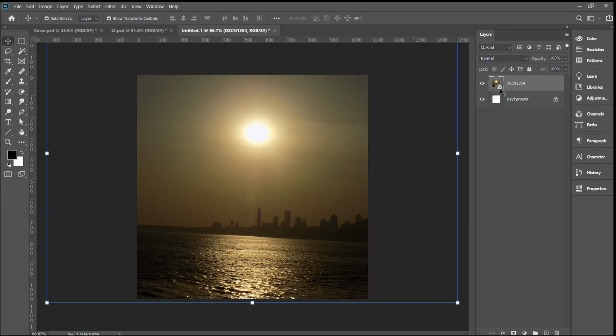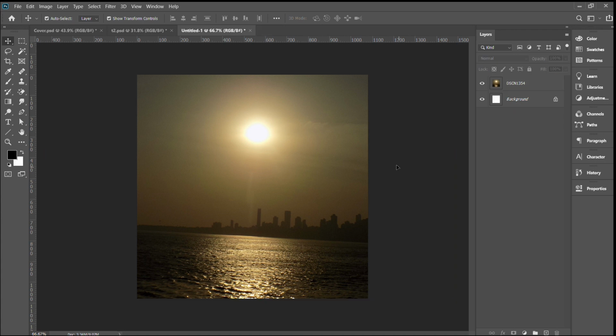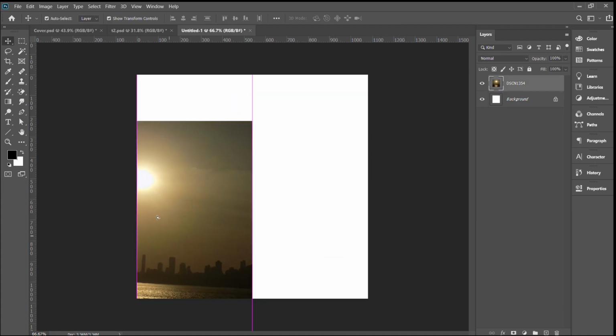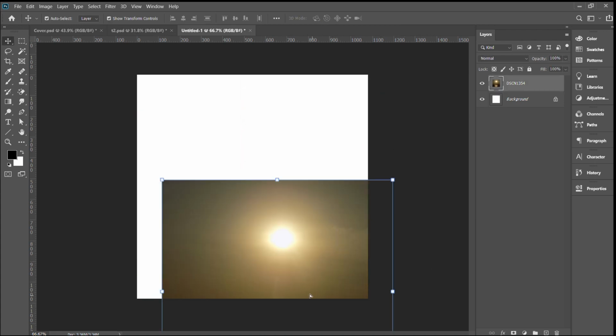Now right click on the layer and click on the rasterize layer option. Now it's no longer a smart object. It's a part of the file now. Let's crop it again to see the difference now. The layer is also cropped with the canvas as it is no longer a smart object.